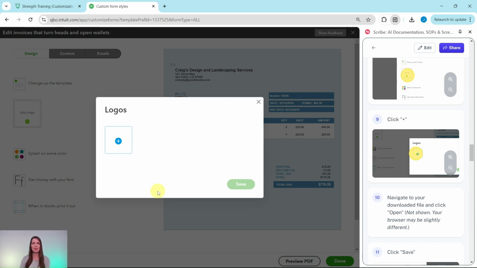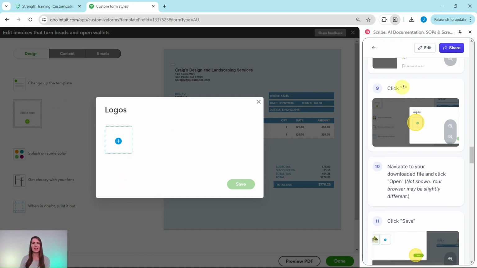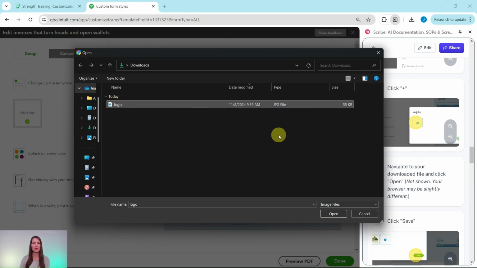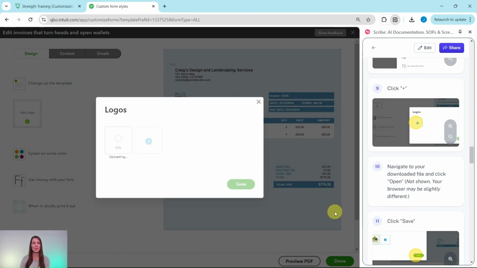And then it's going to come up with this option. So we're going to click on that plus button and then navigate to your downloaded file and click open. So wherever you have downloaded that logo is where you need to search for it. So go ahead and click on this plus right here. And then you want to go ahead and click on the logo once you find it. So once you do, go ahead and click on it and click on open.